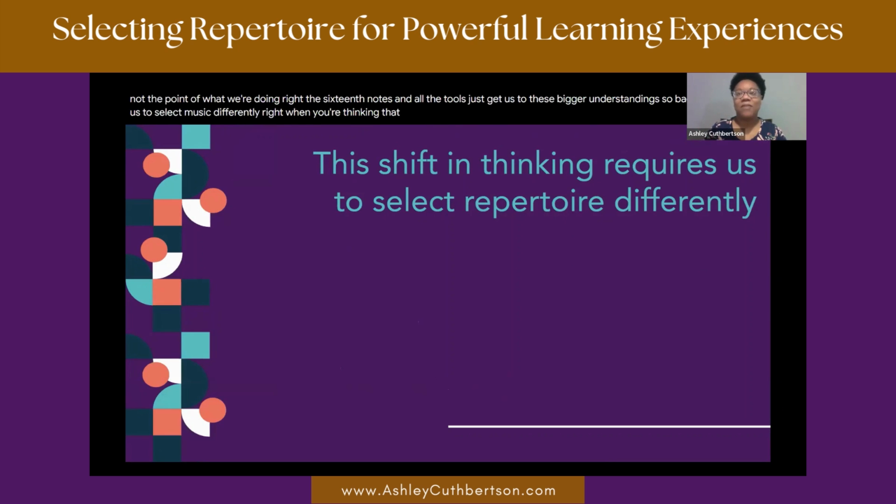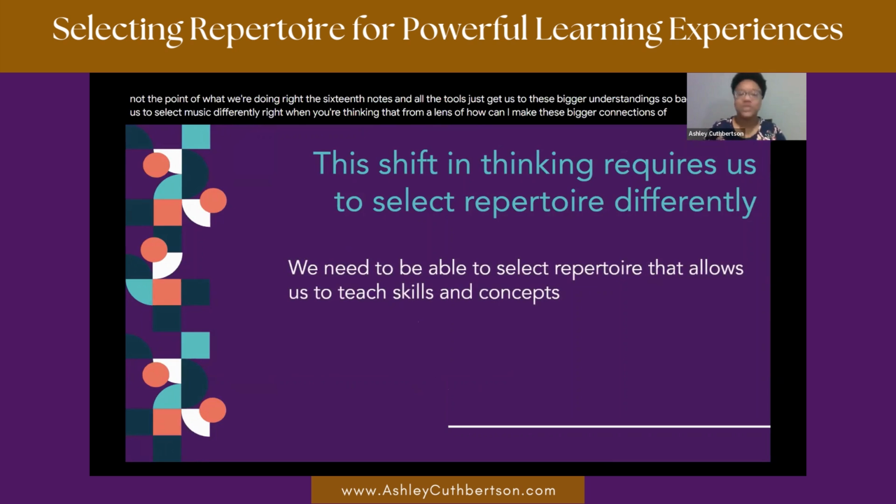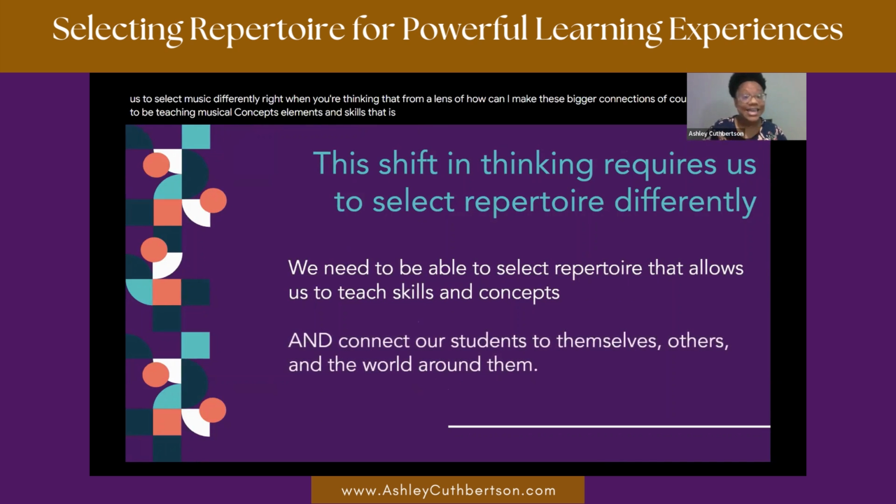When you're thinking of it from a lens of how can I make these bigger connections? Of course, we still need to be teaching musical concepts, elements, and skills. That is what we do as educators. And we need to be able to connect our students to themselves and the world around them. And that just requires more skill. It requires more thought, and it's more complex, right?